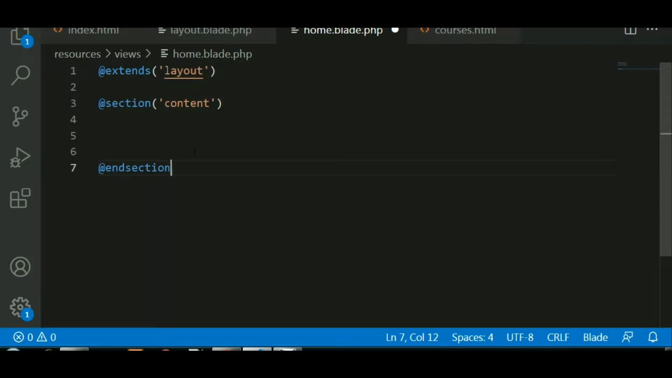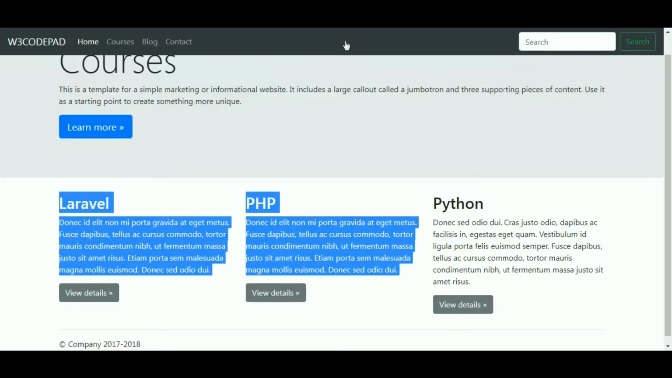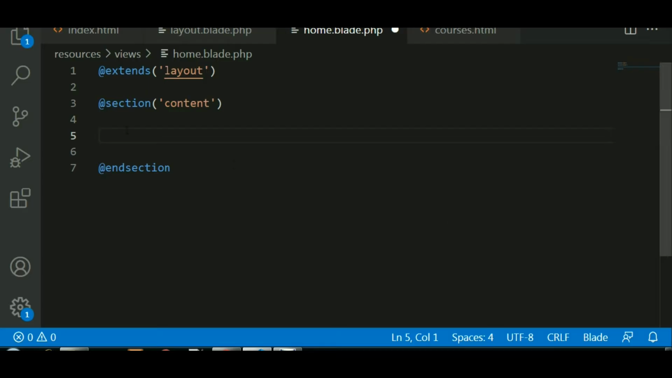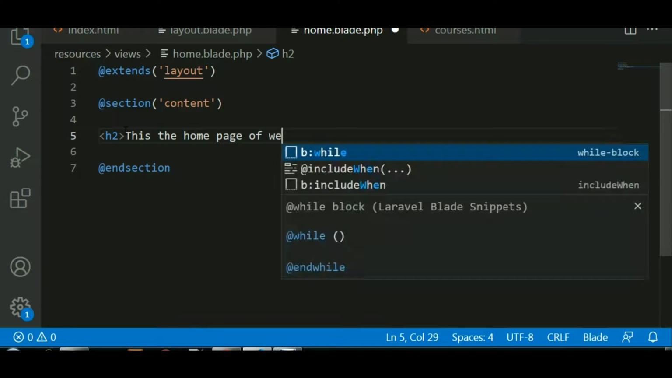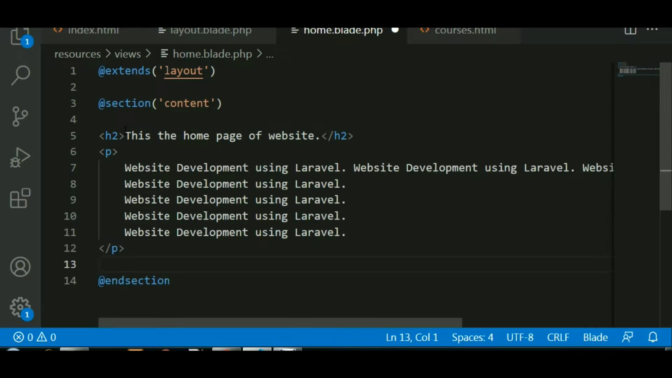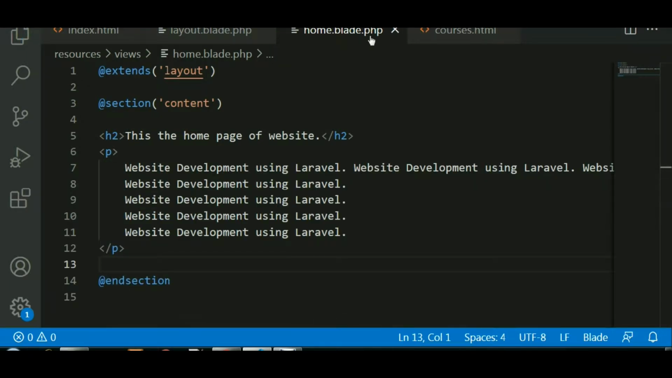So content means the content of the page. Whatever you want to write, you can write here. For example, the content of the home page, that means whatever I want to display in this particular content area, you can write down here. So I'm just writing h2, this is the home page of website, closing it here, and another p and p close, and I'm just writing website. So file save, the home.blade.php file has been created.